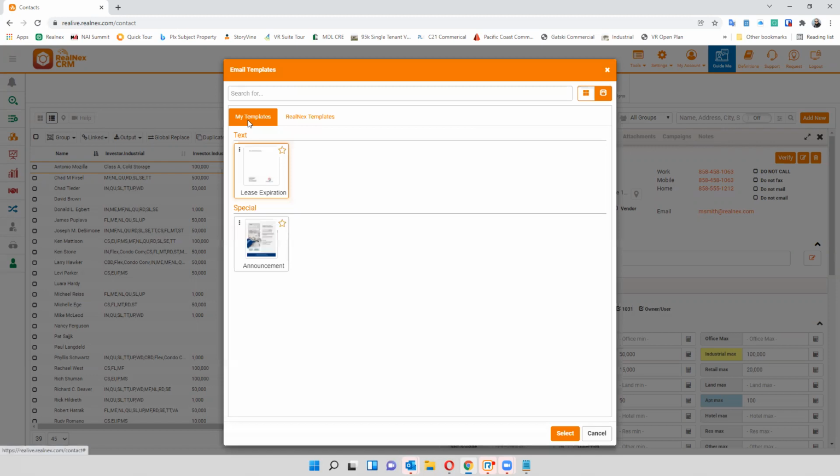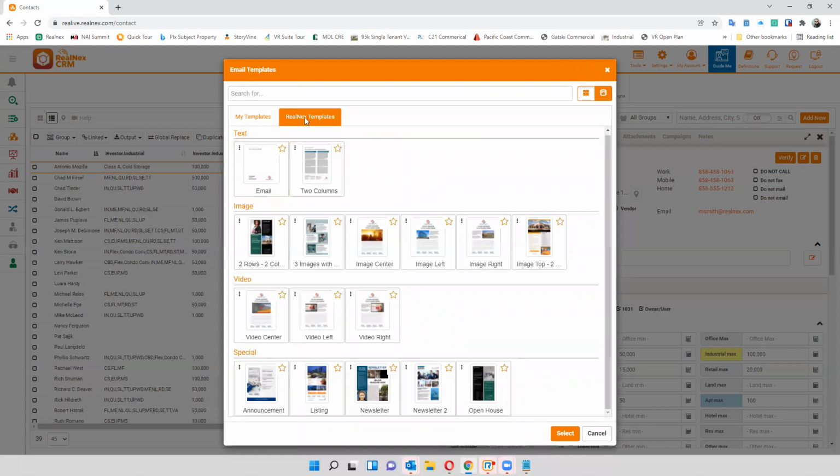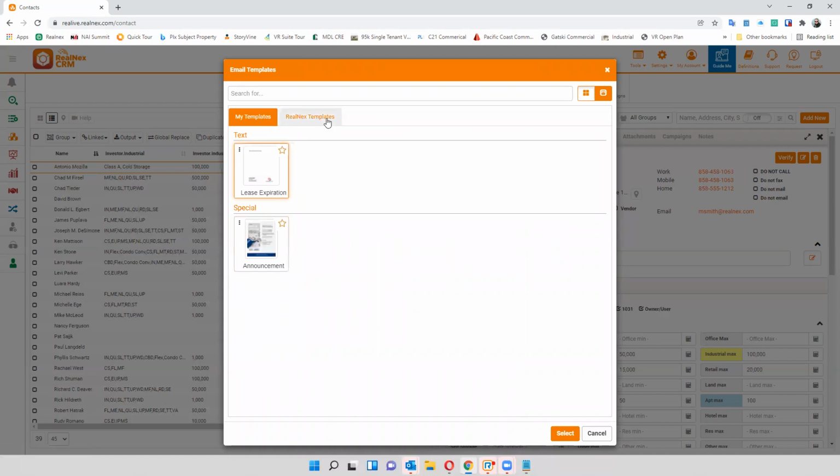You're going to see 2 sections: my templates and RealNext templates. Inside of RealNext templates, this is where you can take any of our pre-designed templates and edit them and turn them into your templates. Okay, so I have one in here called lease expiry. This one takes merge fields in from the lease, and it says, dear first name, your lease expires on, and it pulls the date from the lease expiry inside the system. Last you told me you were looking between X and X, and that would show how much, and all that information gets merged. I also have another one here, an announcement, and it just says, dear so-and-so, I moved to a new company.